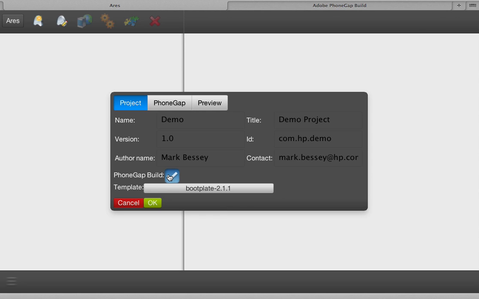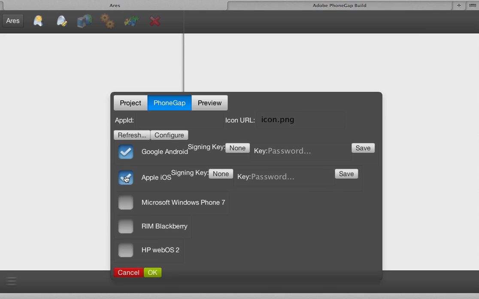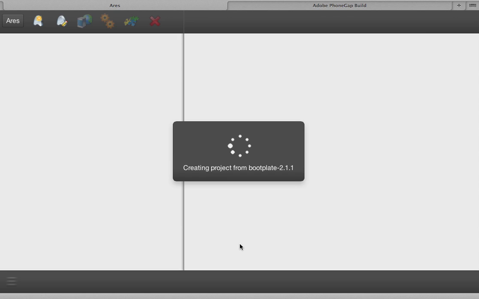We're also going to enable PhoneGap build, and in order to build for Android and iOS, for example, you need to have signing keys. So we're going to pick my signing key that I've already set up on this machine, and we'll also build for WebOS because WebOS is awesome. And that pretty much concludes setting up the project. So we say OK, and it copies all the files from the bootplate project and then makes a few minor modifications to them based on the settings for the project.